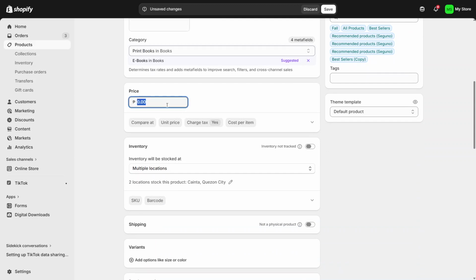Choose a price that matches the value of your content and your audience. In the inventory section, you can turn off inventory tracking, since ebooks are digital and you don't run out of stock. In the shipping section, make sure to disable the option that marks this as a physical product. Once everything looks good, click Save at the top of the page.